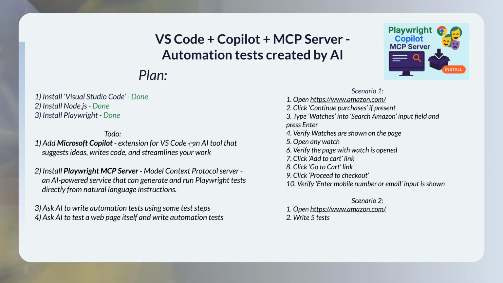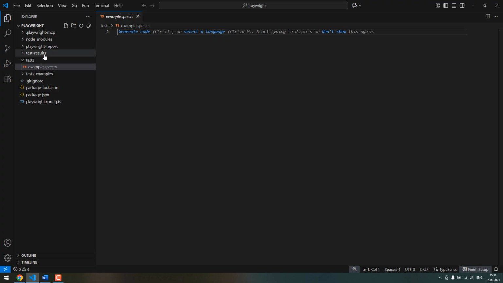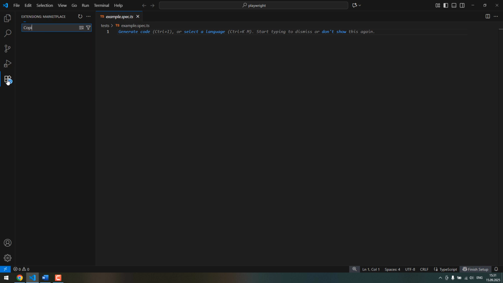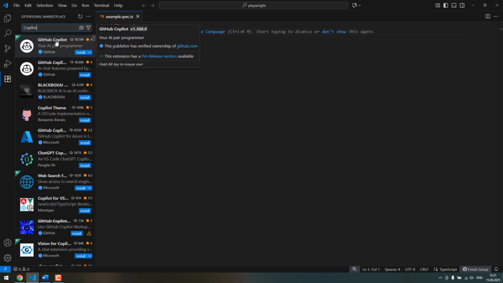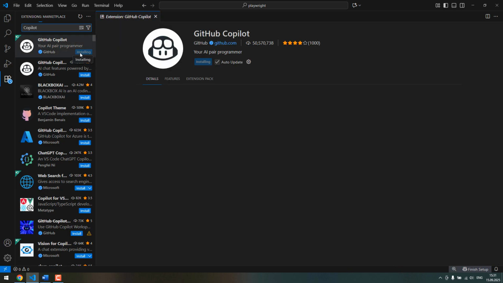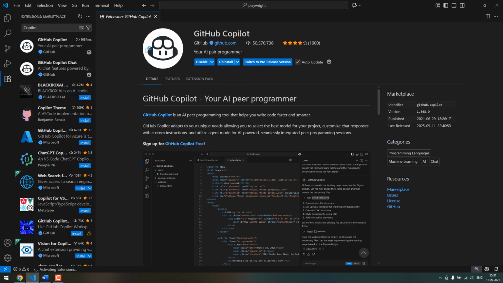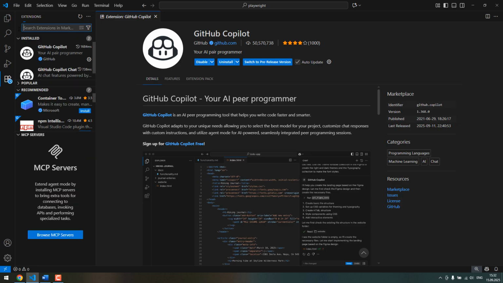Okay, let's go to our VS Code and install Microsoft Copilot and the Playwright MCP server. Here is our project, here is our empty example spec.ts file, and what should we do? First of all, we should click this extensions button. In the search field, let's type Copilot. And let's install GitHub Copilot. Click install. The Copilot is installed and that is all. We can close it.